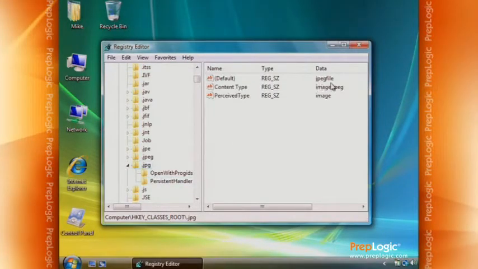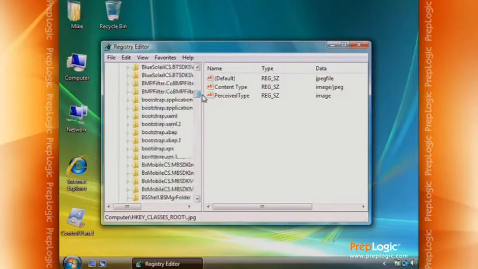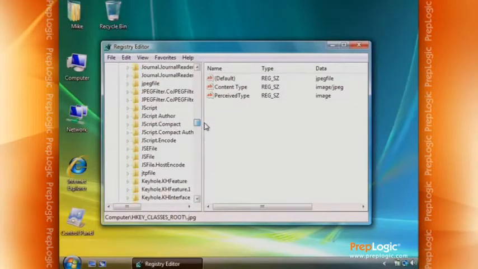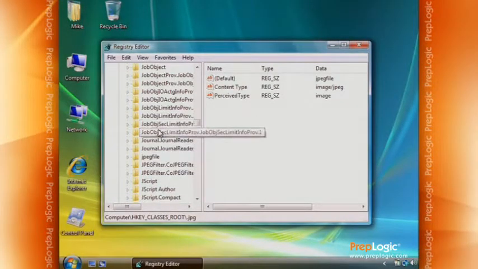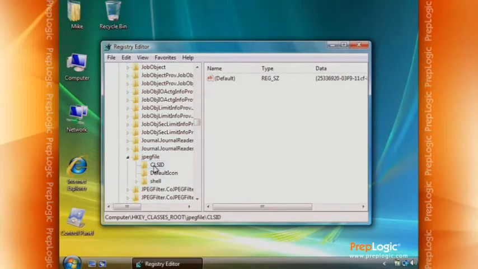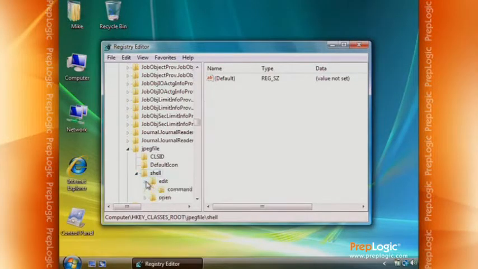See right here where it says JPEG file? Let's go through this list and find the word JPEG file. And notice it's in alphabetical order, so it's not that hard to find. There it is, JPEG file. Now, when we look at JPEG file, this tells Windows what to do when it sees it. CLSID is just an identifier, a unique identifier that Windows puts on just about everything, including whatever a JPEG file is. It says what icon's going to show up. So if you have a JPEG saved on your desktop, what icon's going to show up. And then here's shell. It says if I want to edit it, what program's going to run it.